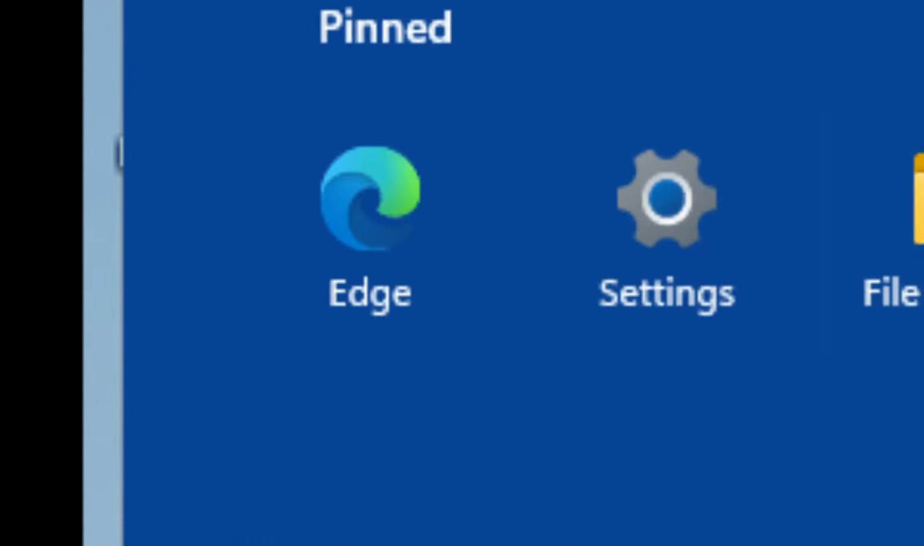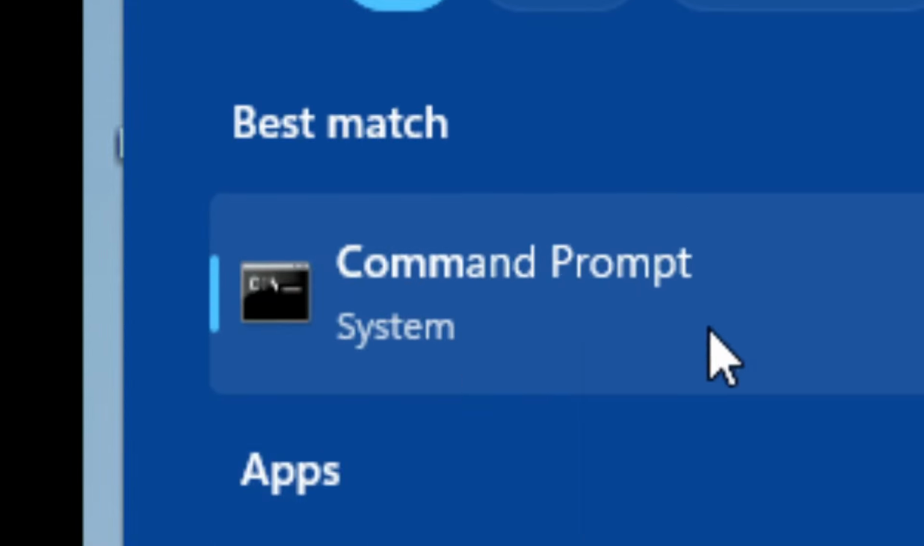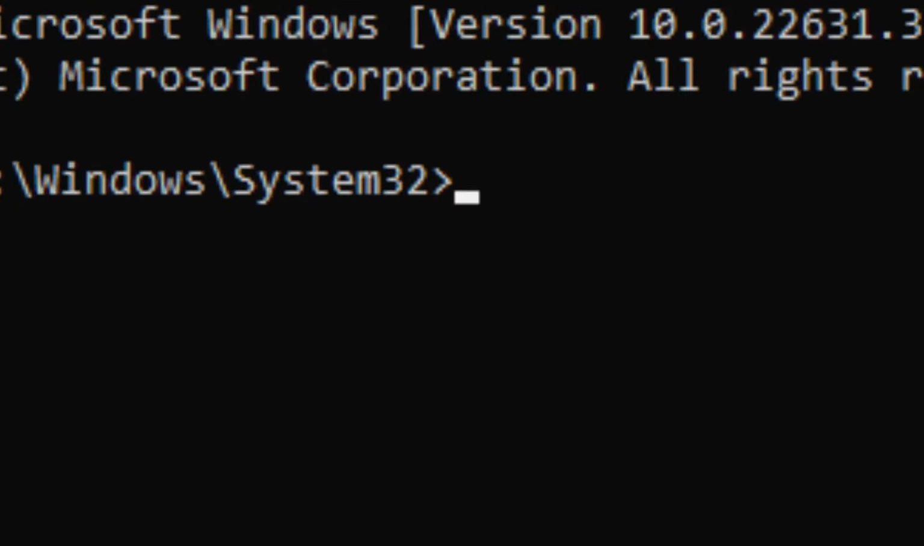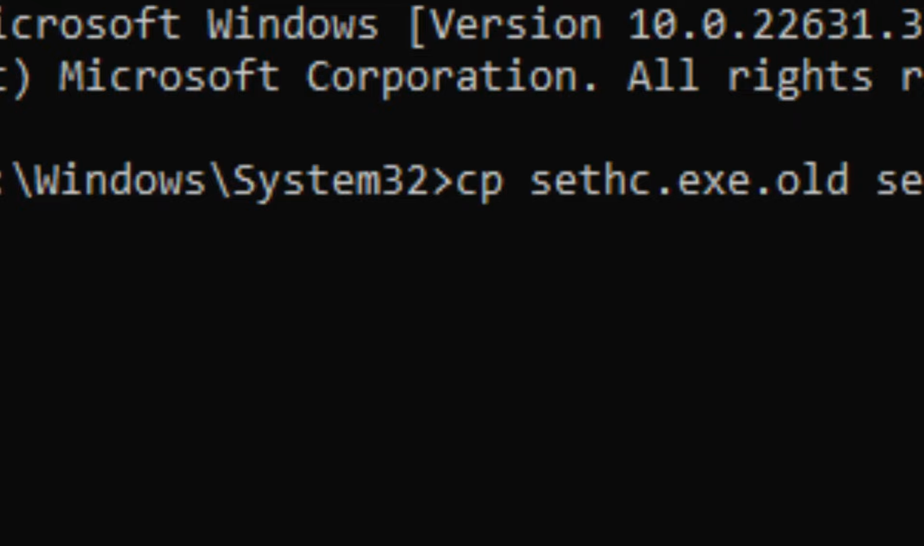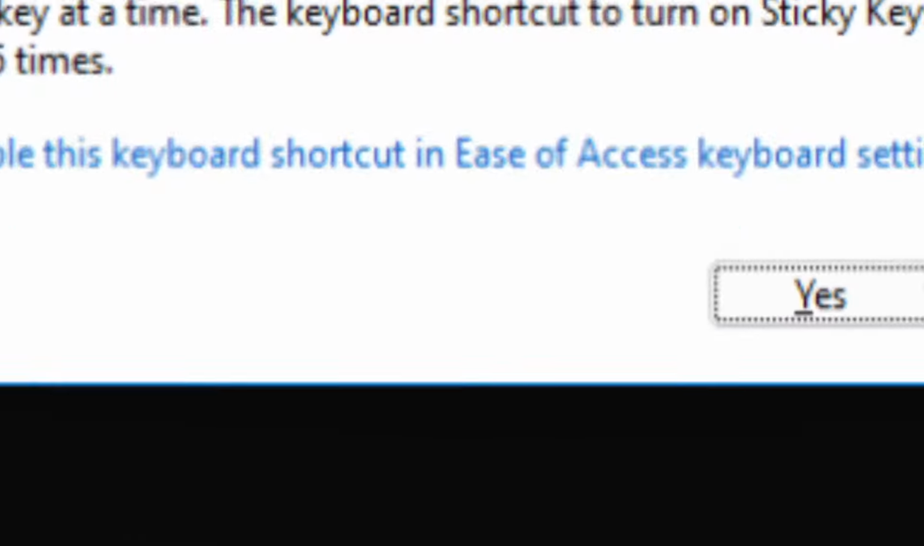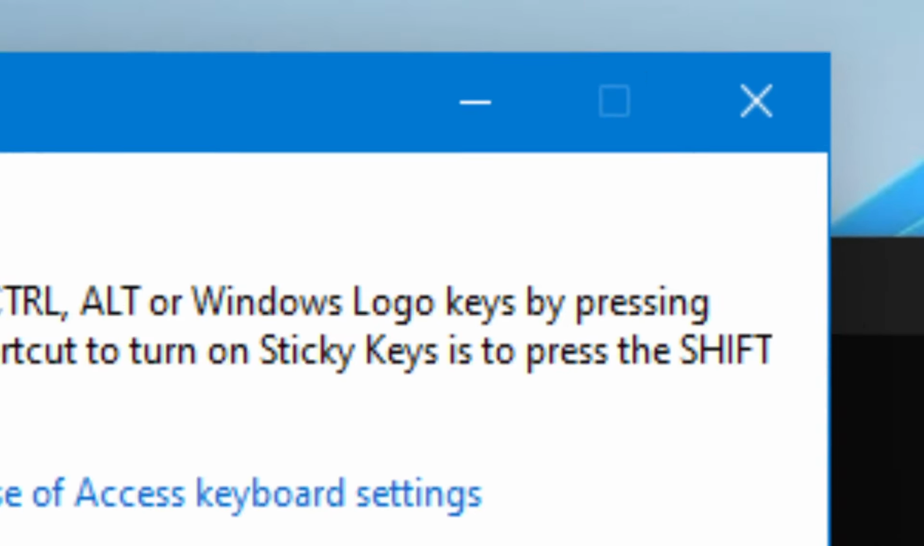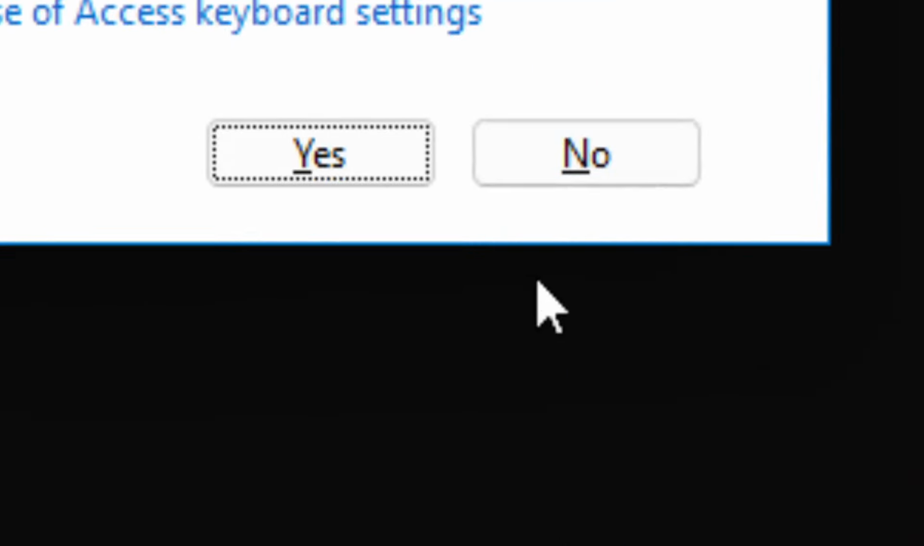Alright, so, I'm gonna need to run as admin. Alright, we're in system 32. So, move, or whatever, sethc.exe.old, sethc.exe, and now we are secure. I cannot bypass user authentication in Windows and do a priv-esc during login.